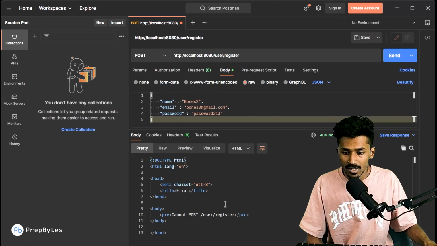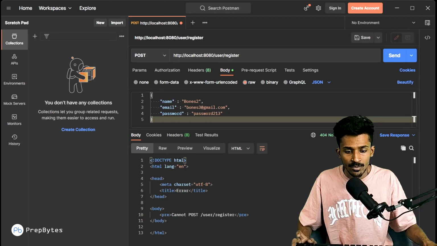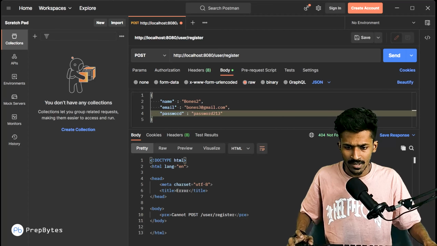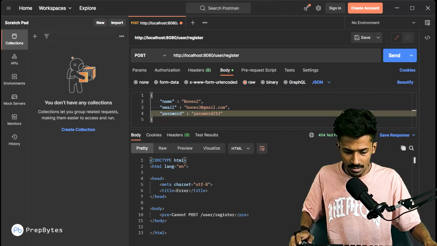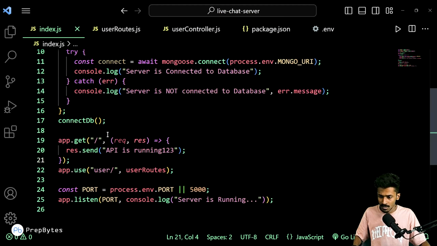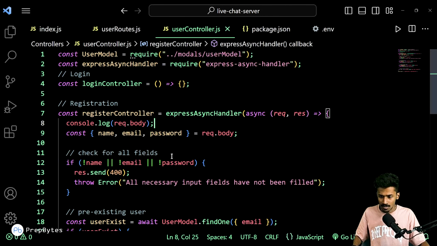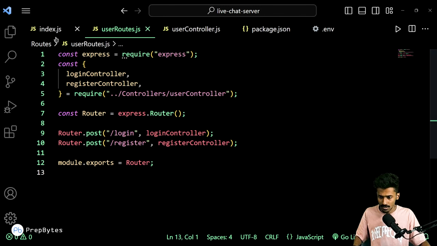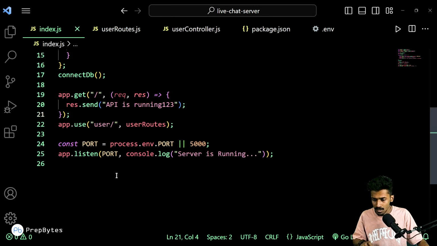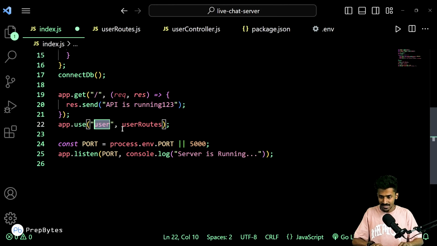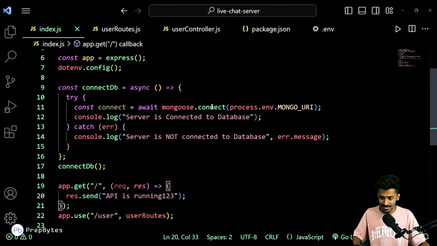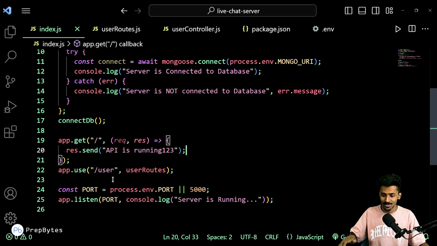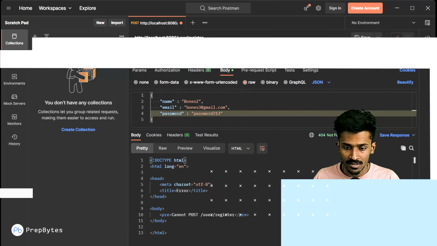As you can see, we are getting an error saying cannot post /user/register. Let's see what the problem is. Let's check our routes for a second. It's /login and register. I guess this should fix it, because I wrote user slash, whereas it should have been /user. That might be one of the things.